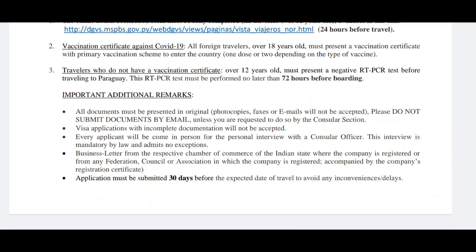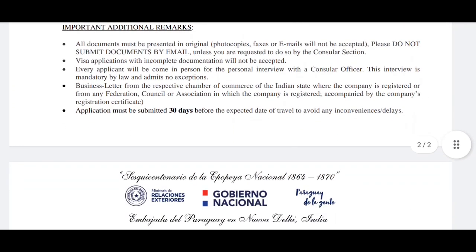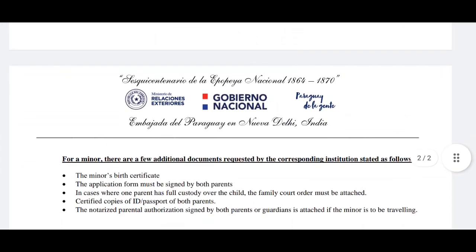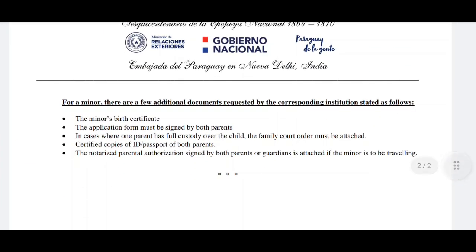And they have written that all documents submitted must be presented in original. Please do not submit documents by email unless you are required to do so by the consulate. As I said, it's mostly offline. Incomplete documentation they are not going to accept. Every applicant will have to come in person, and you have to go for a personal interview. Business letter if applicable. It should be submitted at least 30 days before the expected date of travel to avoid any inconvenience. For minors, there are some other documents.